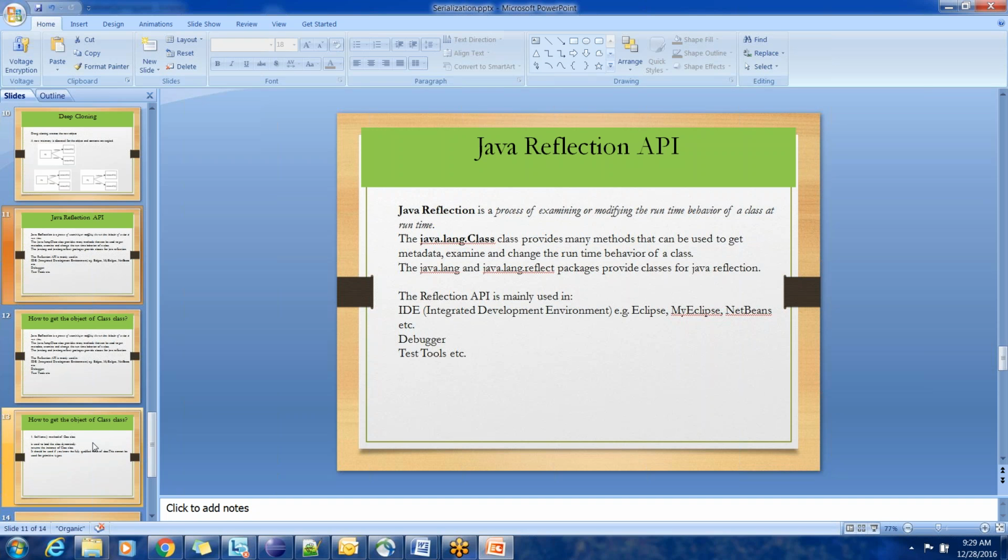So in simple words, reflection is nothing but modifying the runtime behavior of your class. Simply, you can change the behavior of a class at runtime, which is known as reflection. Any questions? This is a powerful concept which is used in debugger tools, testing tools, and IDEs like Eclipse. You are using Eclipse, but you are not aware of how Eclipse is built, right? The majority of Eclipse is built using the reflection API.